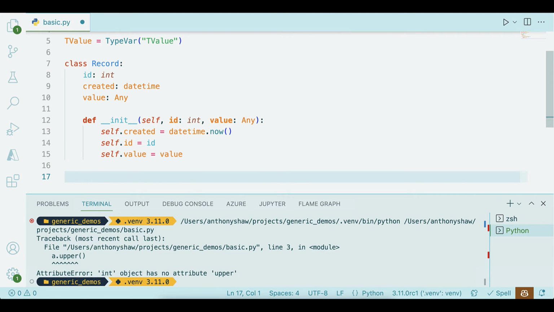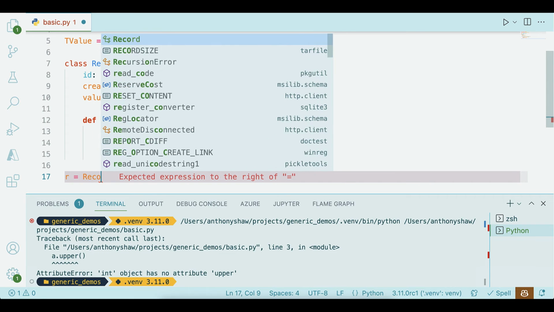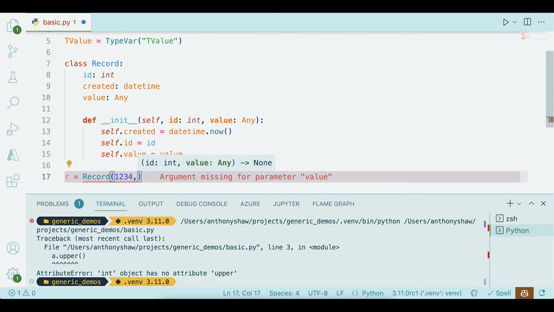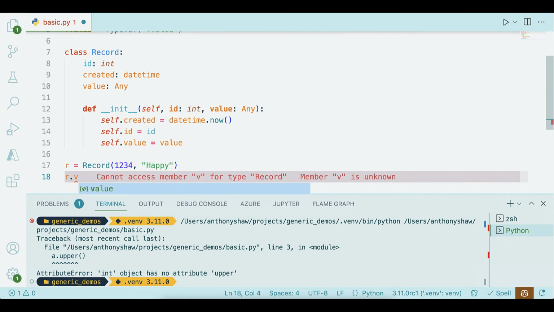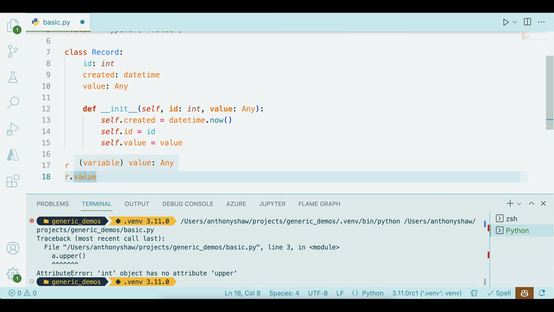Now, when we use this, if we have a variable r and we create a record, and the value, let's say, is a string, then r.value has an annotation of any, because the way that I've described this class, value can be any. Now we've lost the type information, because the type that we had as the input has been lost. So all that hard work you put into having types between your variables and your methods and your inputs kind of disappears, and you lose all of the typing information.